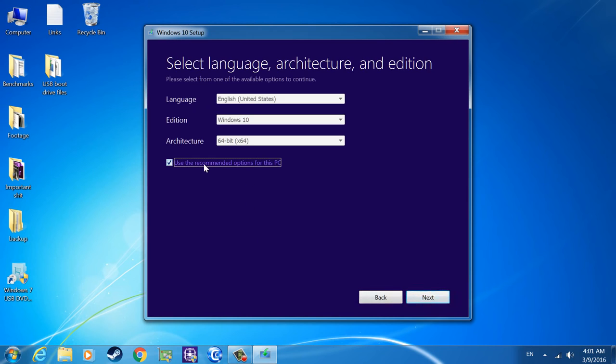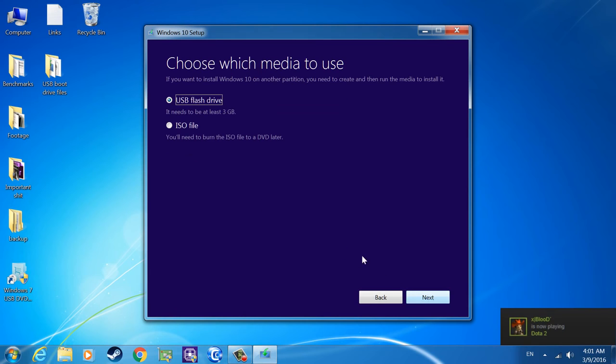Now you can use this, but you can tweak this to your liking. You can change the language, the edition for Windows, and the architecture. Now, the difference between these two is fairly simple. I will not go into detail. 32-bit architecture does not allocate more than 4 gigabytes of RAM, and 64 bits doesn't have that limitation. So if you have 4 or more gigabytes of RAM, you should always go with 64-bit. So that was my recommended options for this PC. Of course, you can untick this and change it to your liking. So as you've done, you click next.